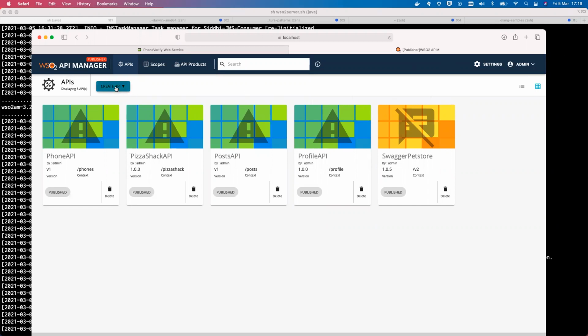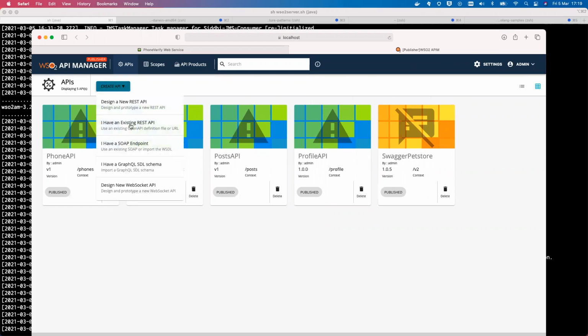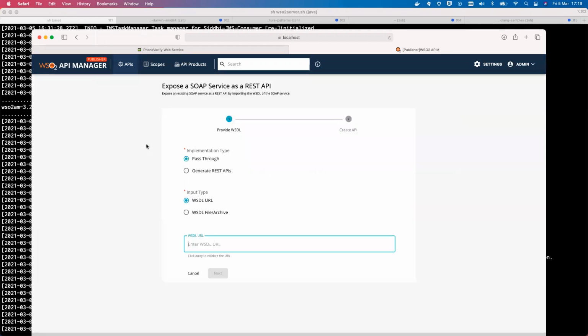Here I am going to use the create API option and select I have a SOAP endpoint, the third option. Here you have multiple options. One is to create the API as a pass-through API or automatically generate REST APIs from the SOAP service. Basically, depending on the WSDL description, it can generate a REST API. In this scenario, I am going to create a pass-through API from a WSDL URL.